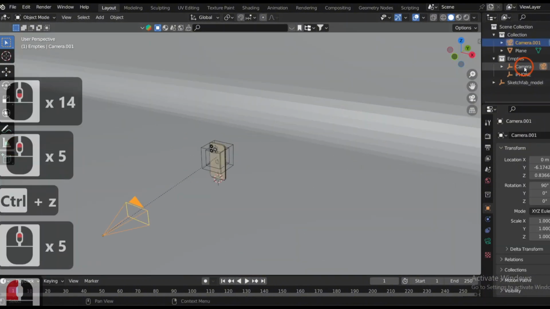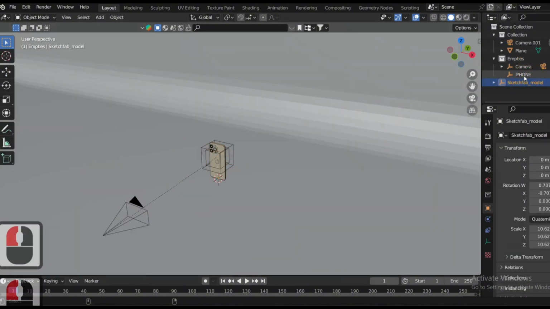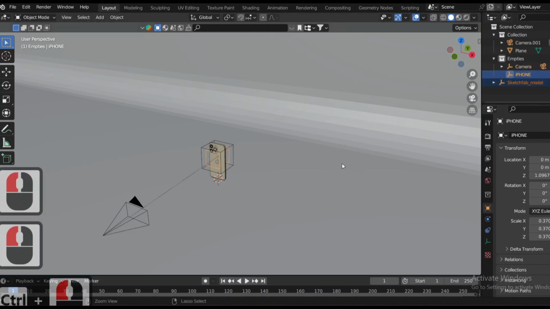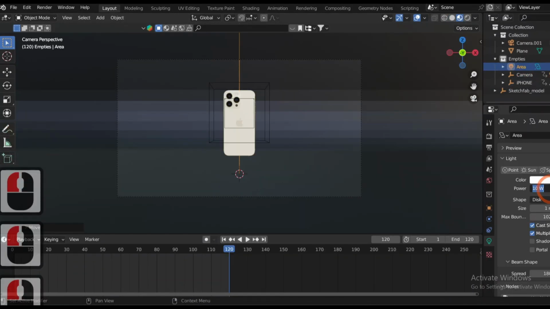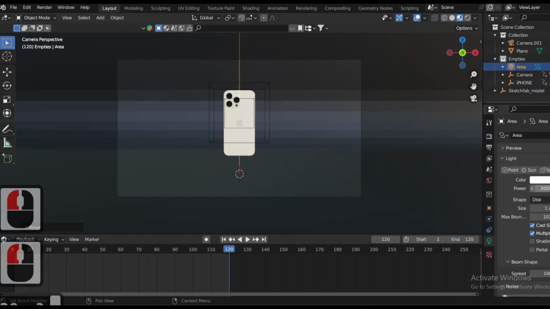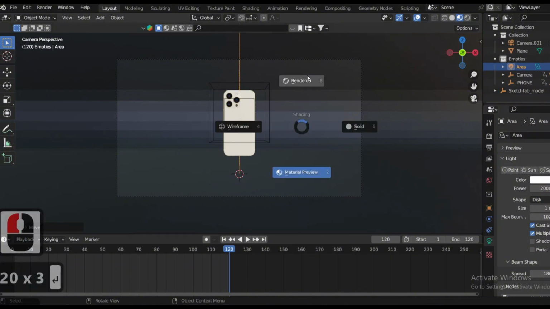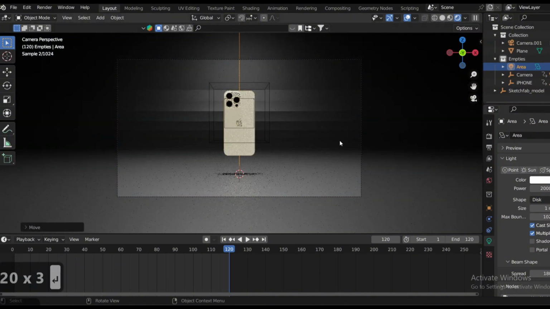Select the camera, select the empty at last, Ctrl P to parent, change the background color to black, add a light, change the power of the light.